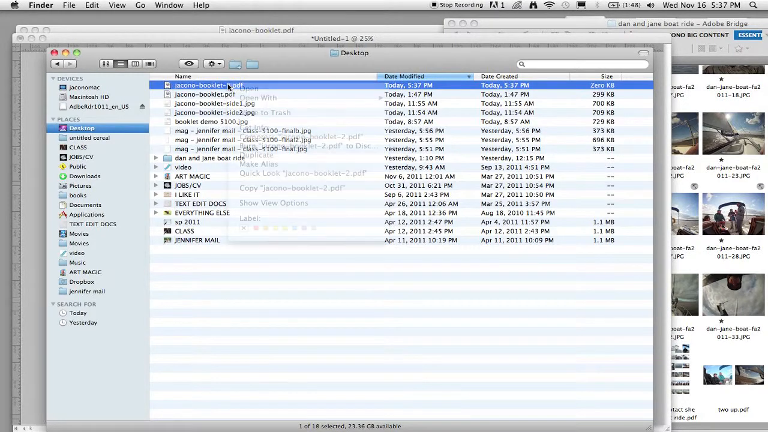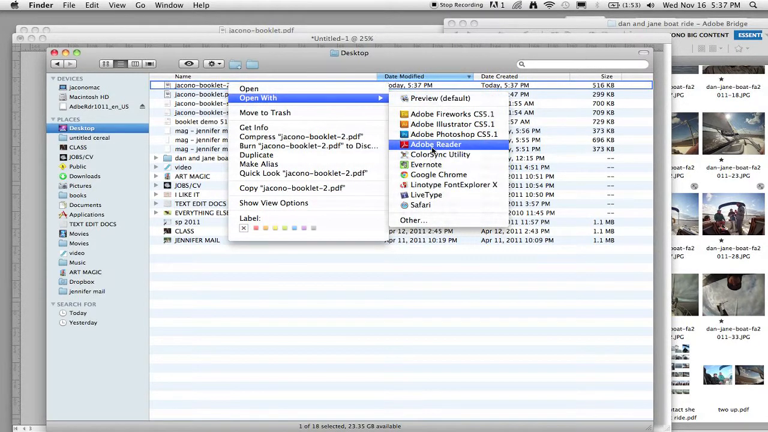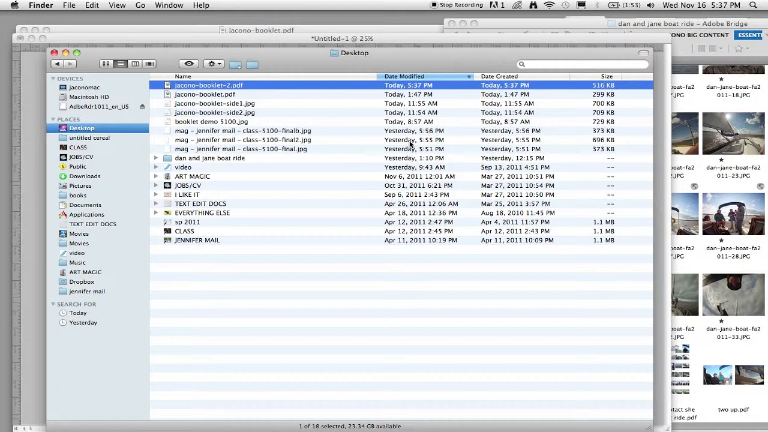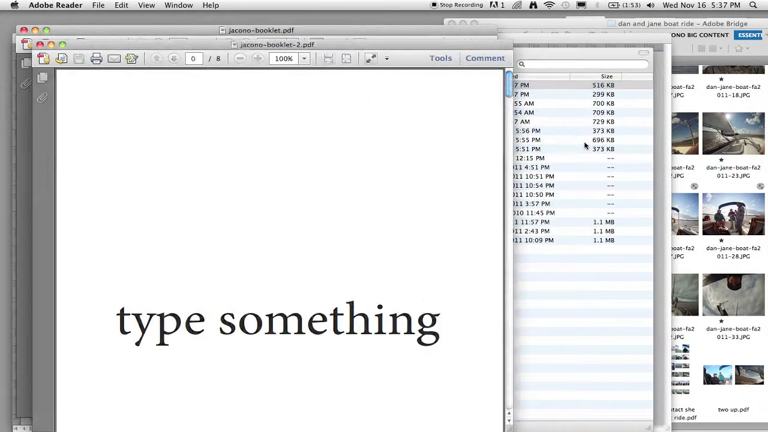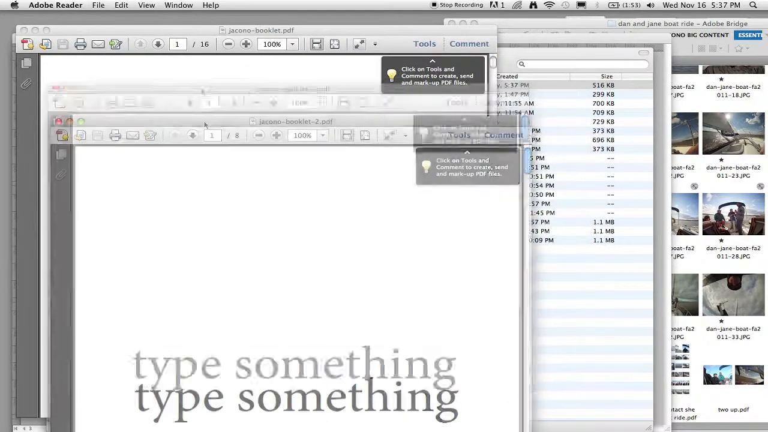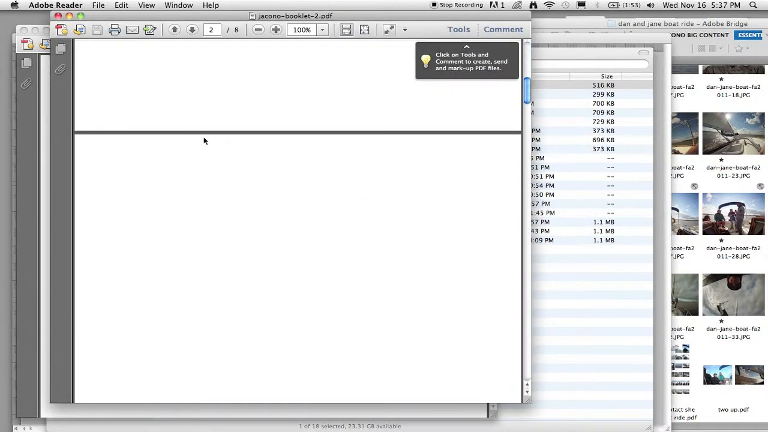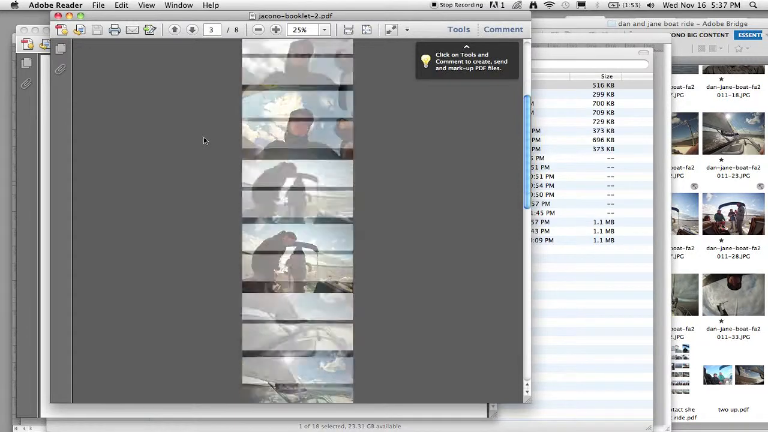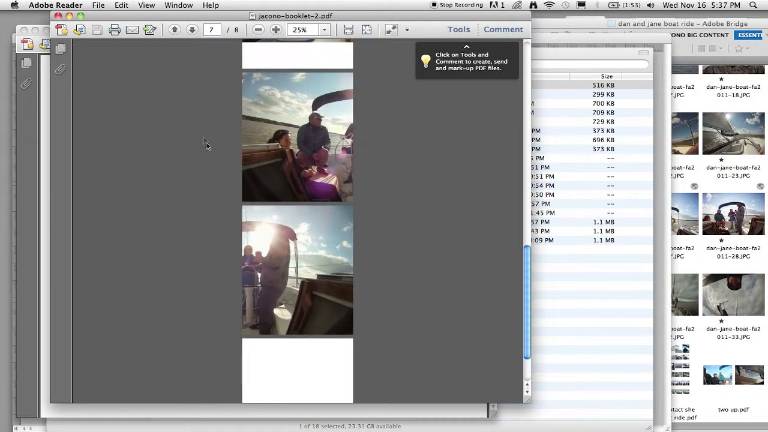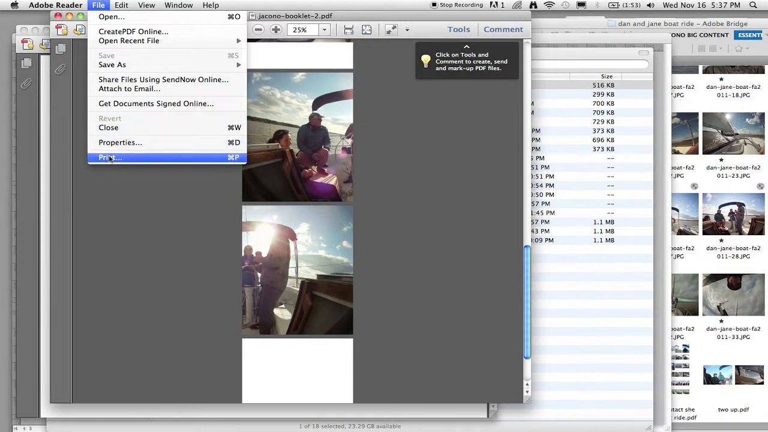And now we're ready to send this to Adobe Reader. So I right-clicked, or you can control-click, open with Adobe Reader. And I guess it's thinking it wants to open. There it is. Perfect. Alrighty, so I can zoom out, do Command minus, and see what my booklet's going to look like. Notice this last page is cut in half, but when we print it, it'll be copacetic. So let's go to File, Print.